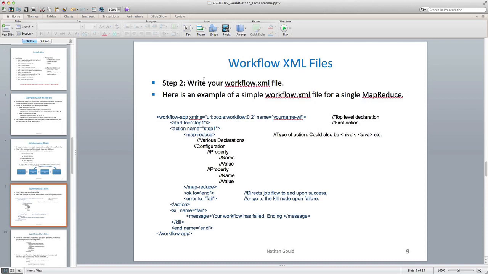Okay, so the second step is to write your workflow XML file. Here's an example of a single workflow XML file that executes a single MapReduce job, and that MapReduce job is specified under action name step 1. And so you'll see that when we start, the job flow starts at the tag start to equals step 1, and so then it executes step 1.